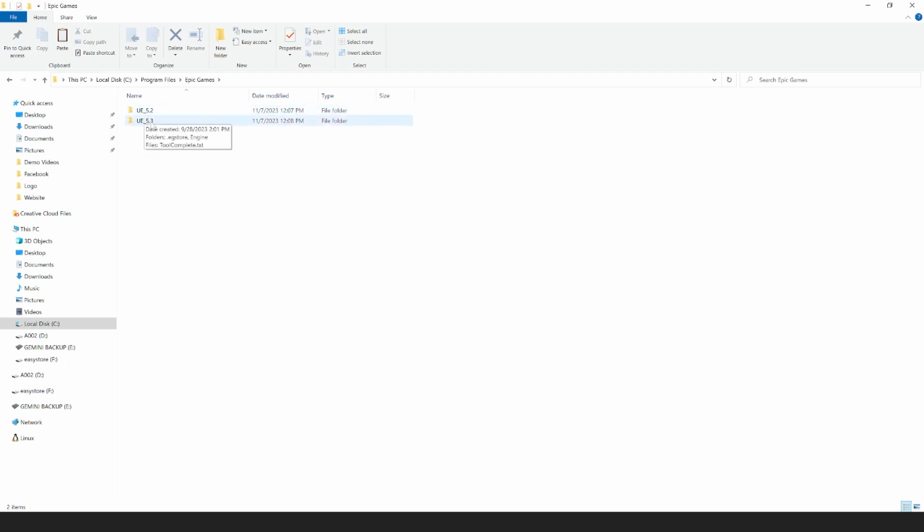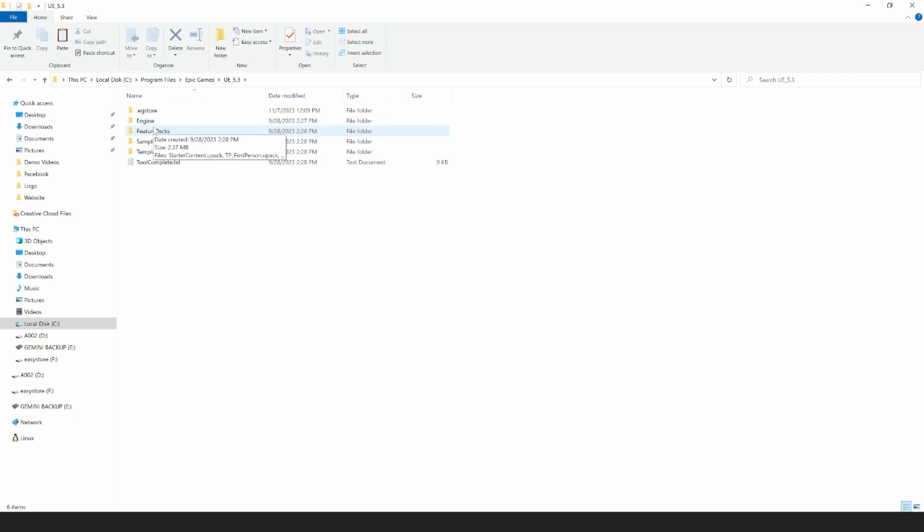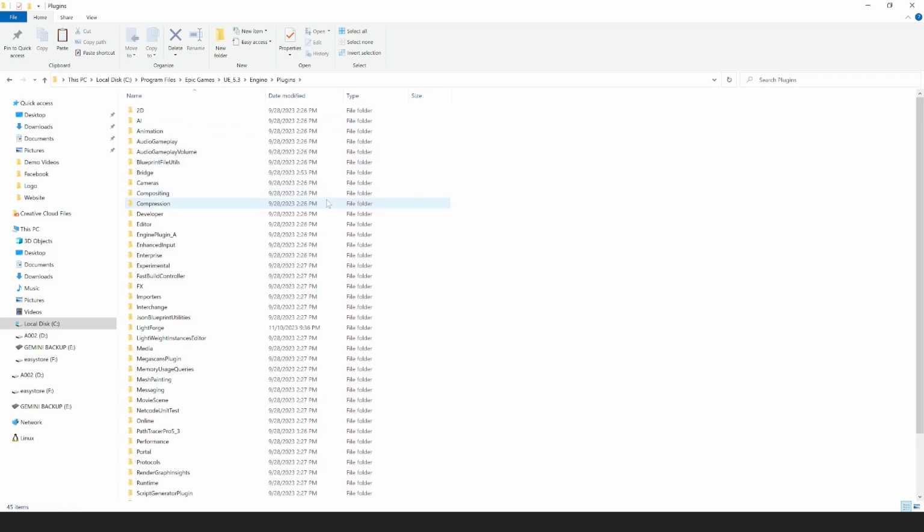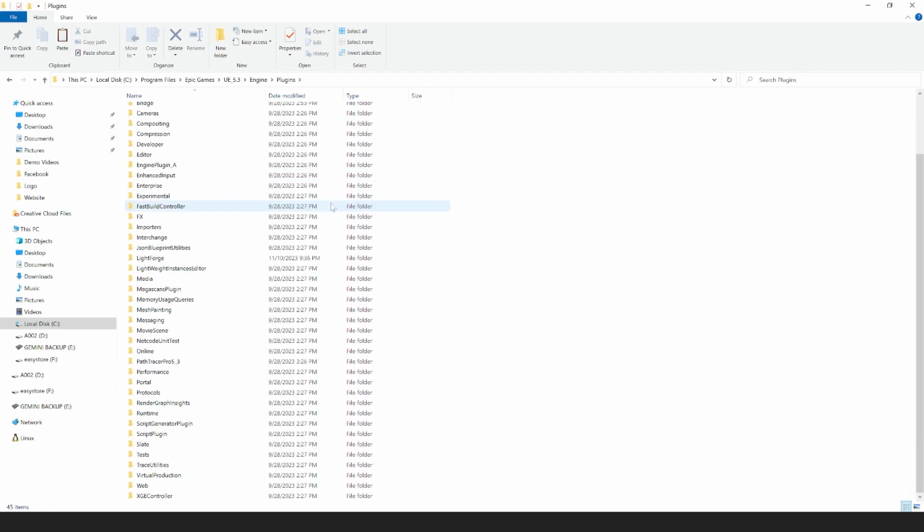So I'm going to do Unreal Engine 5.3. So I'm going to double click on that. And then I'm going to go into the Engine folder. Okay. And then we're going to go into the Plugins folder. We're almost there. And now we're going to see that we have all of the plugins that we have installed for Unreal Engine listed right in here.